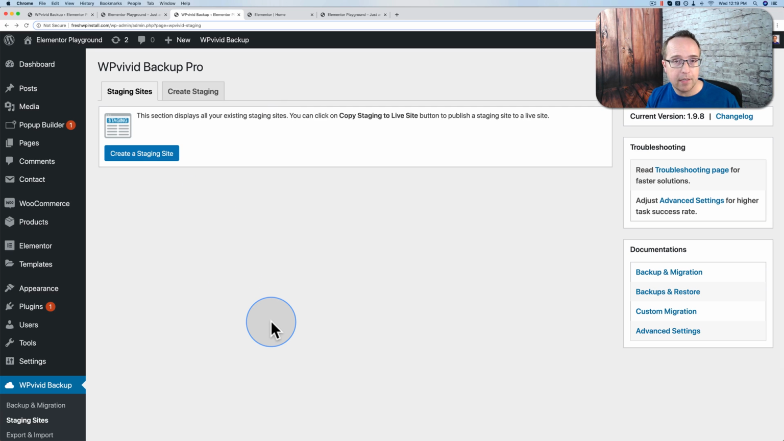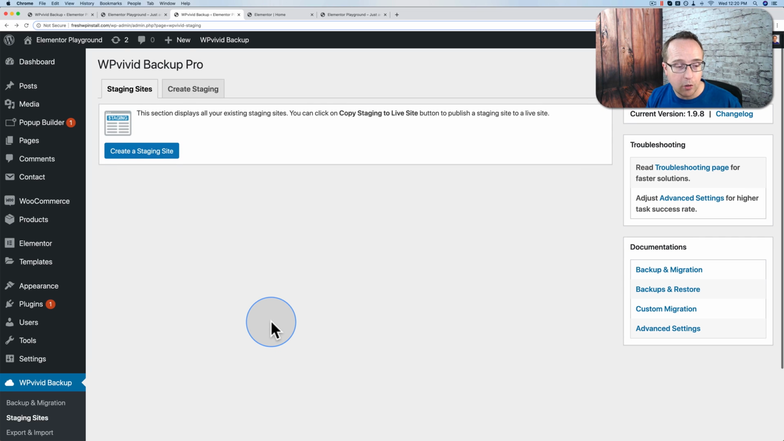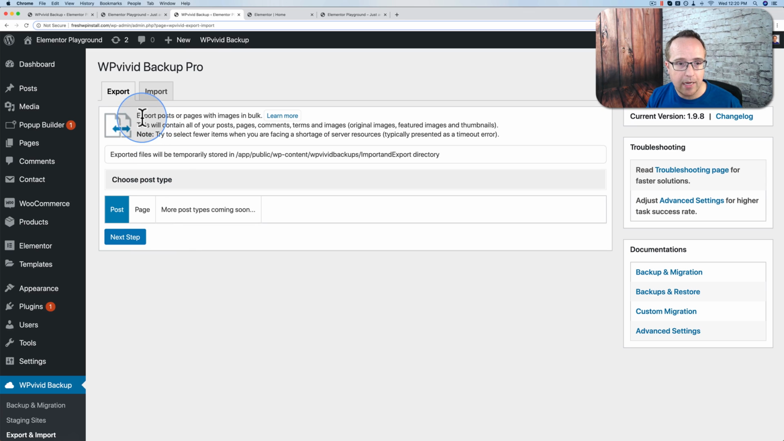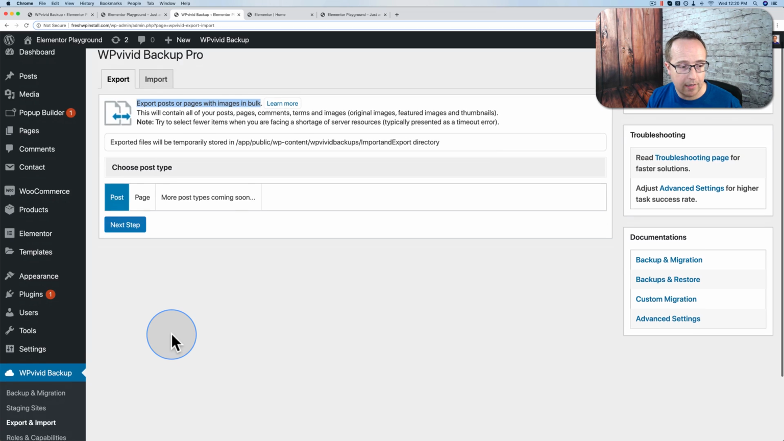Now we've covered all the major things that WP Vivid does, backups, migration, and staging, but there's some other stuff you should know about as well. We have the ability to import and export. Here you can import and export images and pages and posts in bulk, which is pretty handy.